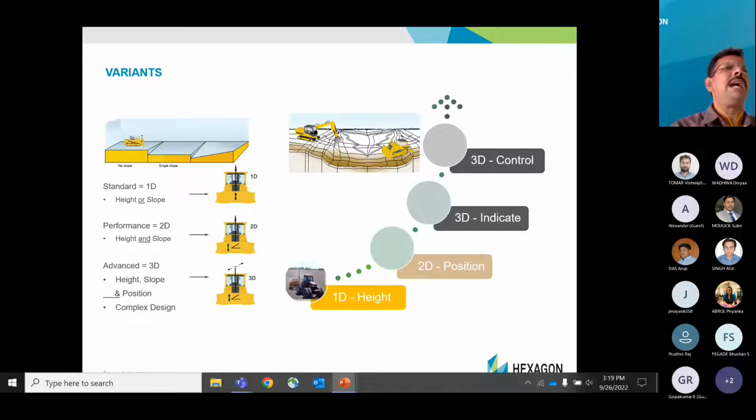When you have a large area where some factories are coming up, or a very big area where you need to do site grading at the same level, then this 1D system is viable to use for that application.